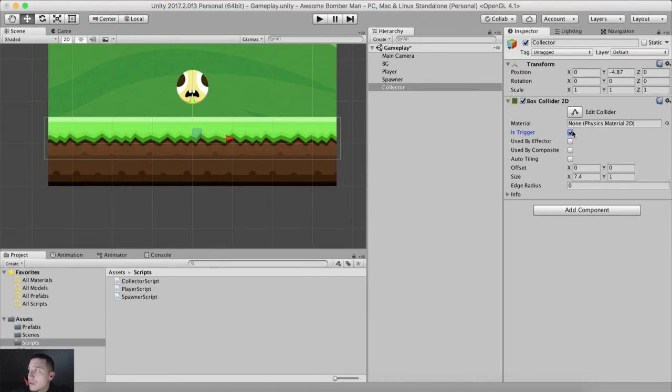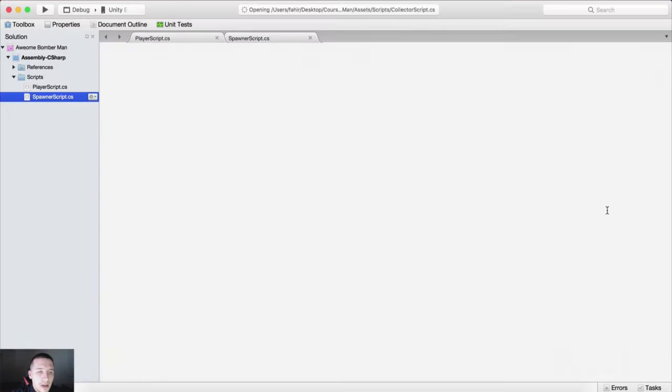And I'm gonna select the is trigger checkbox. Now, why do we need to do that? Well, because we are gonna use this in our code. We're gonna type in the code on trigger enter. So if we touch a game object in the trigger, we are gonna execute the code. So select the collector and attach this collector script on him.